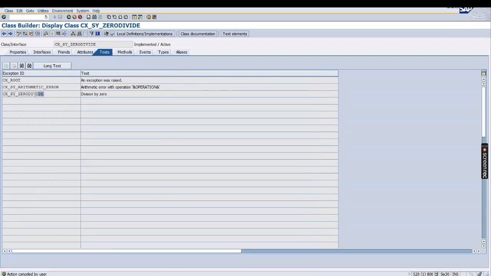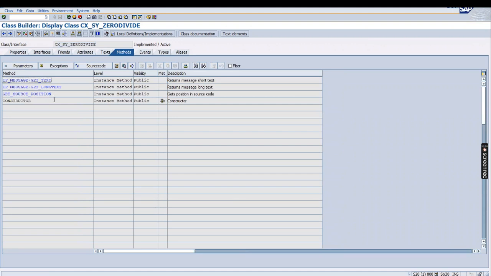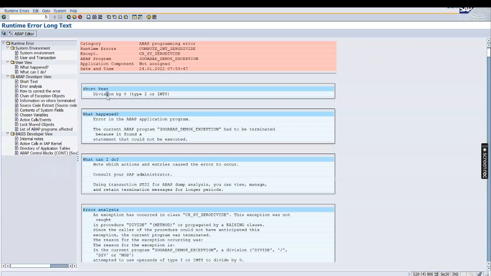So here there are three exceptions. One is cx_i0_divide, another is cx_arithmetic_error, and another is cx_root. So these three exceptions you can handle for this particular class, because the three are defined over there. Now, how to handle we have seen, but if you want to find out the text, meaning what the actual error was and why it occurred, that text also you can print.